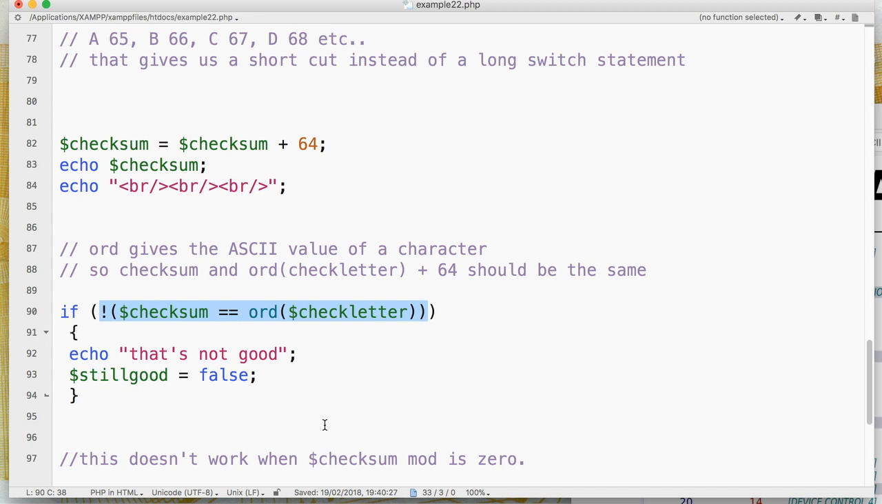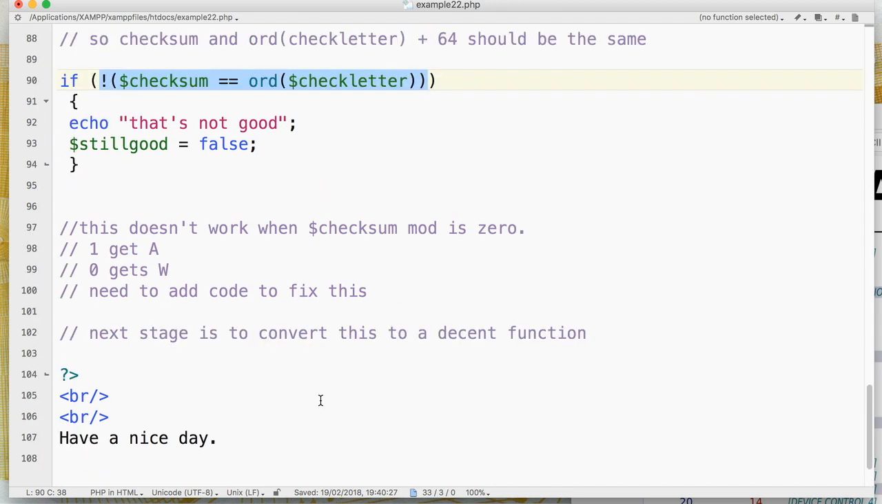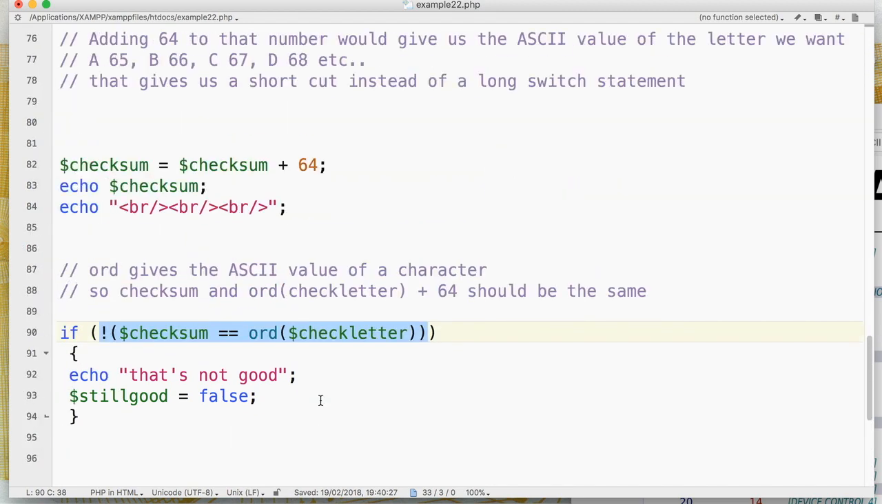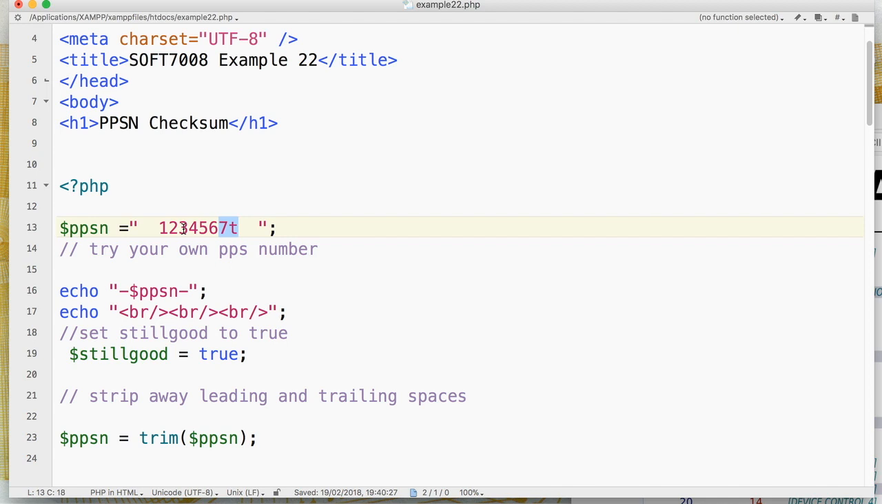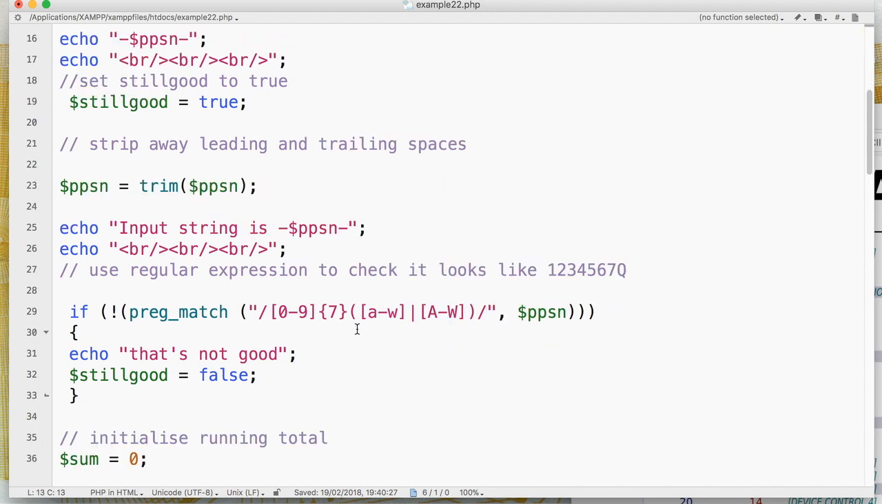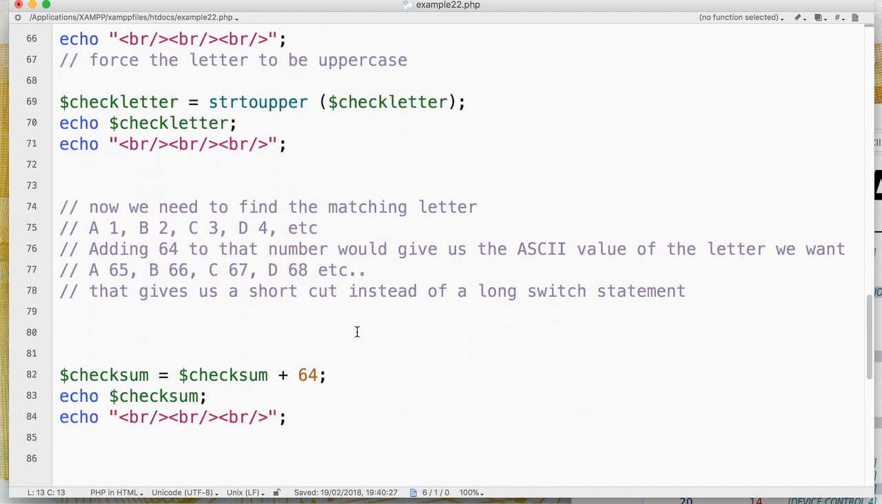So if the letter and the mod 23 checksum calculation that we did aren't equivalent, then it didn't work out. And so it fails. So that's pretty much it then. You can run it and you can see how everything works. You can mess about with the values here and see how the checksum is calculated. You can see what mod you get. You can see then what letter that should correspond to and whether it all works out.